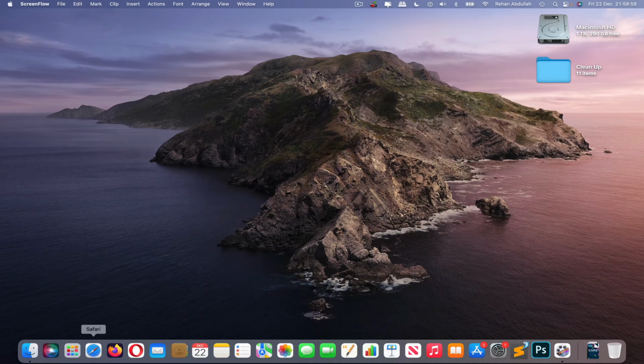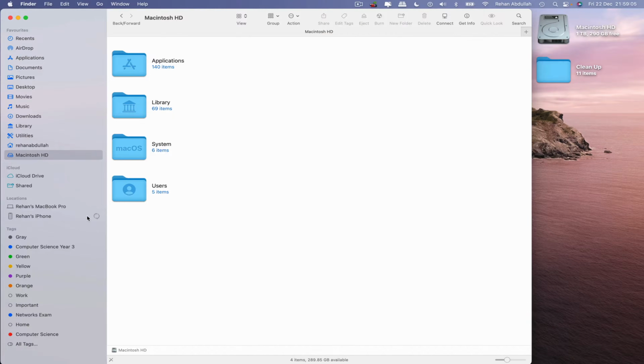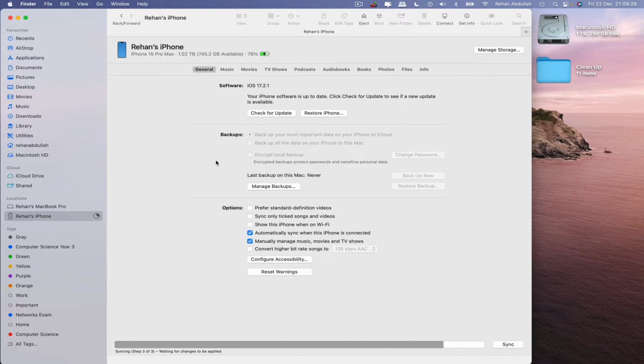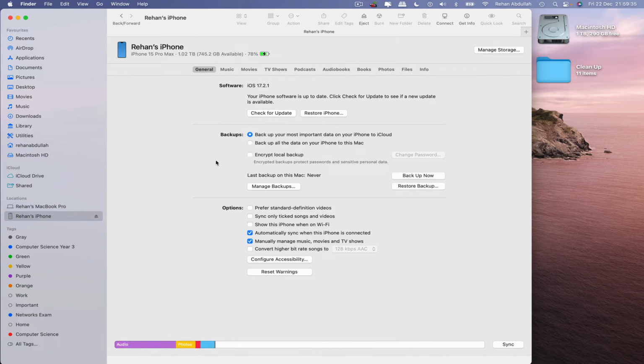Let's now go all the way down to the dock. As you can see on the side of the Finder, we have my iPhone. Let's click on this. As you can see, we are now allowing it to synchronize. Once the sync has been applied, we can then import photos, music, media to the iPhone itself, and there we go.